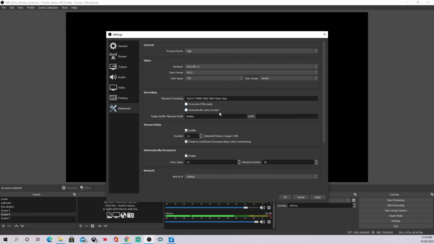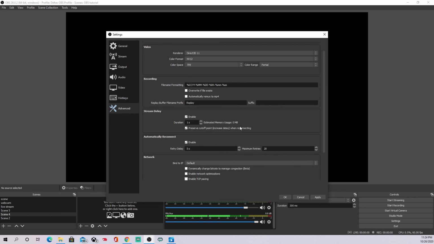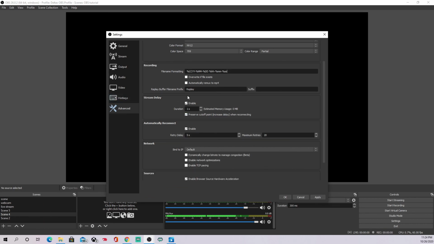File formatting, recording. Essentially this just shows you how it's being formatted. Again, I'm not really going to go into that. Stream delay is pretty important. You can adjust the duration in seconds of how long it's going to be delayed, because your audio might be delayed and your video may not be. So you may want to sync your audio and your video up to the same delay. That way when people are watching your stream, they're not hearing you and then 10 seconds later seeing you. So it's good to make sure that's all on point.